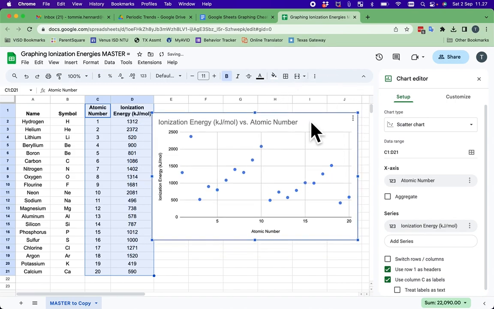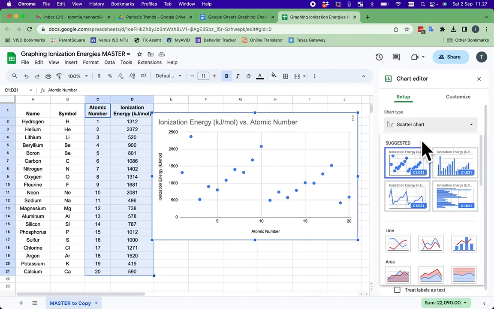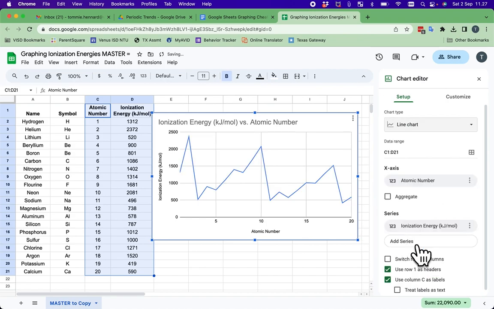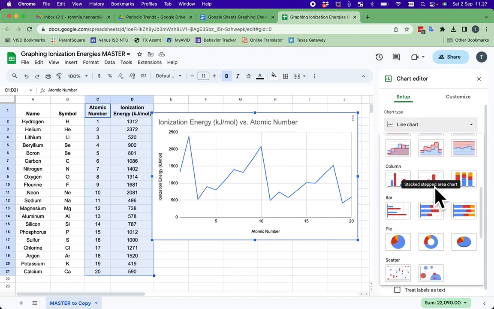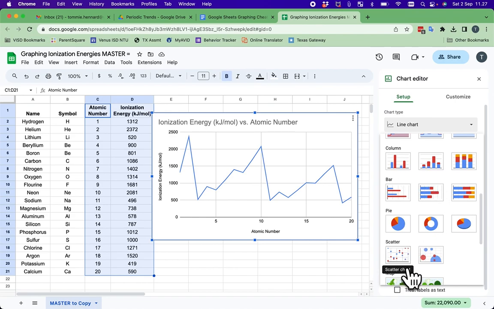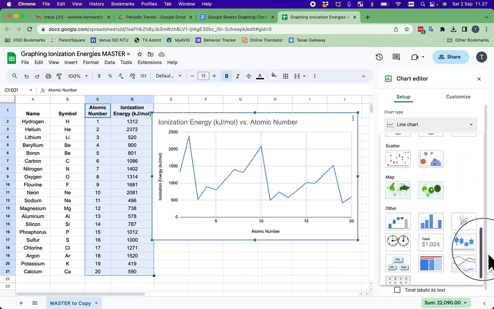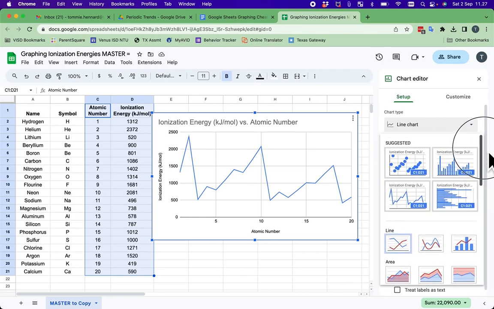Now everything will need to be modified or changed, but notice that you have atomic number on the X, you've got ionization energy on the Y. First thing we're going to do is change that to a line chart. Normally we would use a scatter plot. There's a whole bunch of different charts that you can have available here, right? Normally we'd use scatter, but for what we want to do today, we're going to use a line chart.